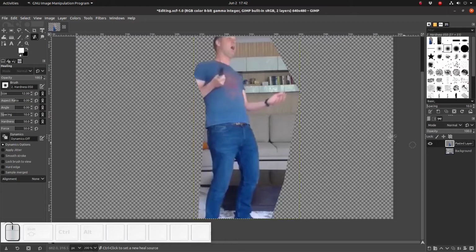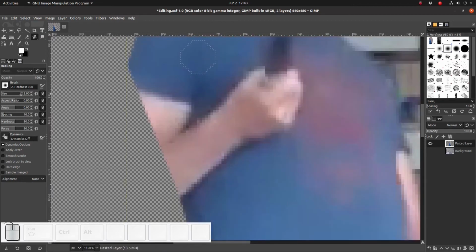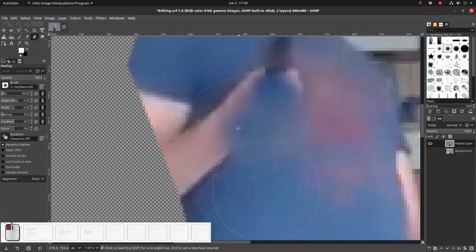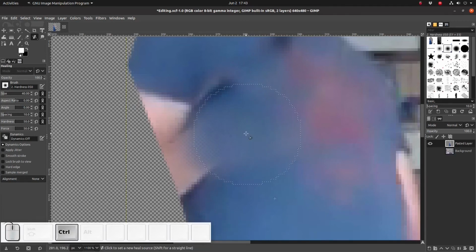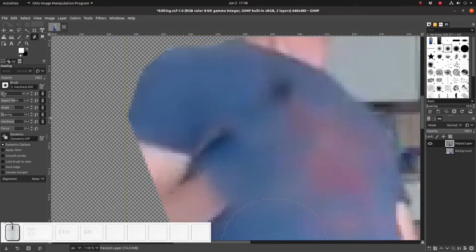To activate the heal tool, click on this button and press H. We can change the size of the tool down here. Click on Ctrl to select the source color. As we paint, we see 2 circles moving. The one circle which follows our mouse is the brush, and the other circle is the color of the brush. That's where the brush gets its color from.